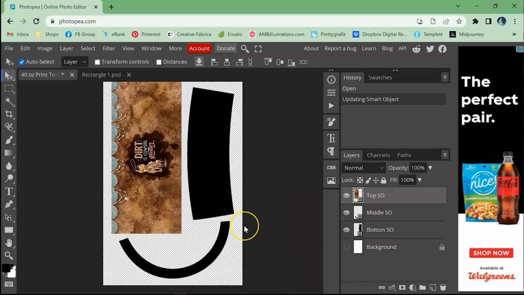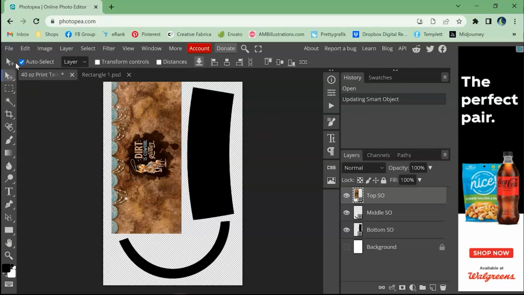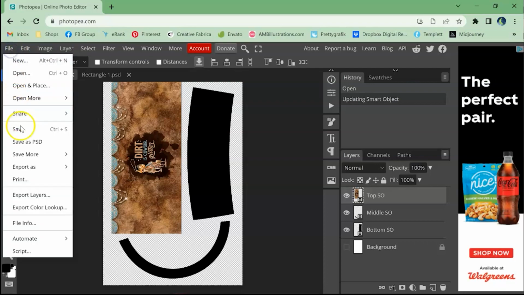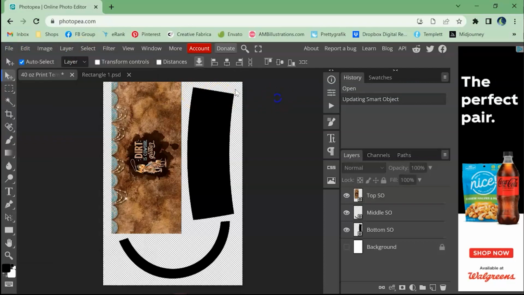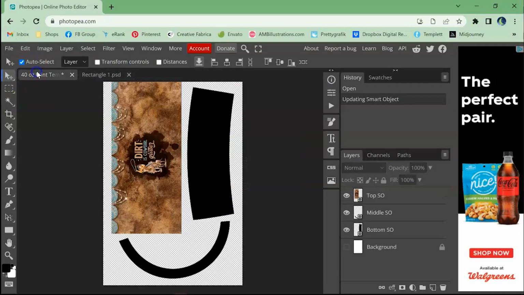So you learned quite a few things with the Photopea portion today. Of course, you're going to do the same things with the middle and the bottom. You'll do the Open in Place, and that'll copy and paste everything in there and get it set to free transform for you. And then you'll go to File, Save Smart Object to update the smart object for you.